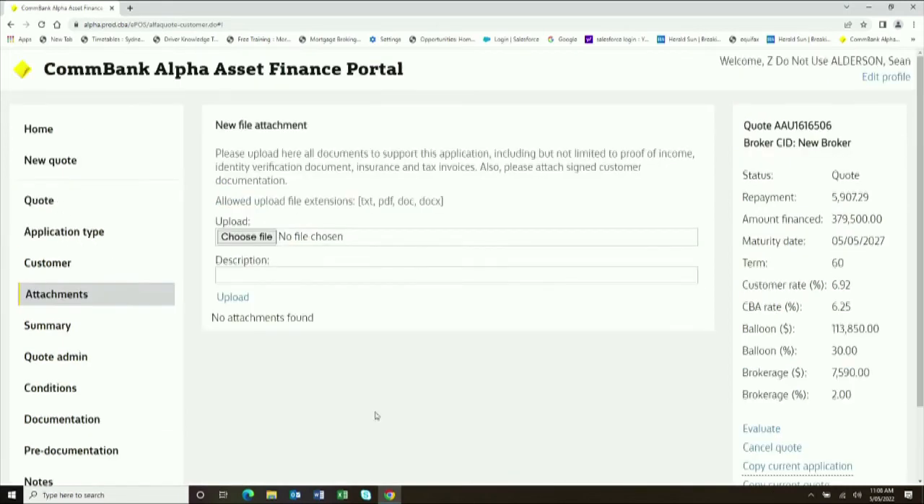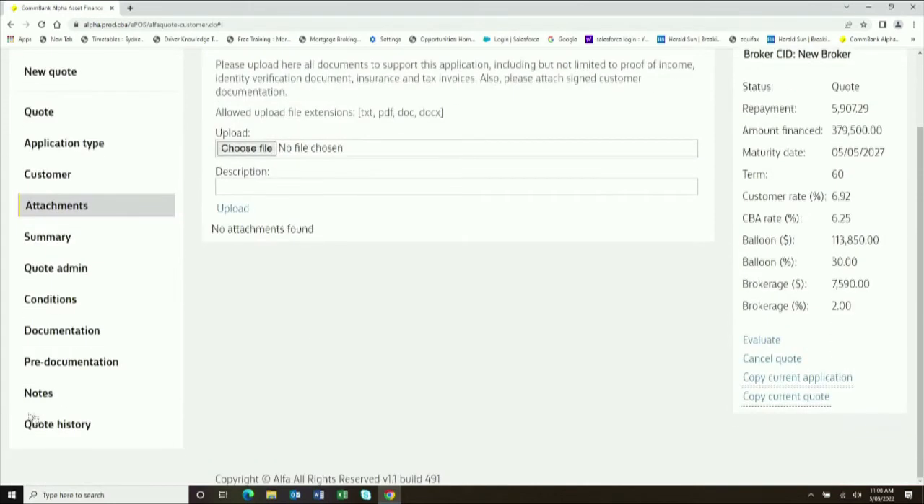So you would then go to attachments, and here you choose file, and you would select anything you need to upload on this. Could be the SMEG form, it could be the financials for the trust, it could be anything that you need to attach there. So you would hit choose file, select that file from your computer system, put a description in for what it is, so 2022 financials, hit upload, and it will upload those and attach them to the system.